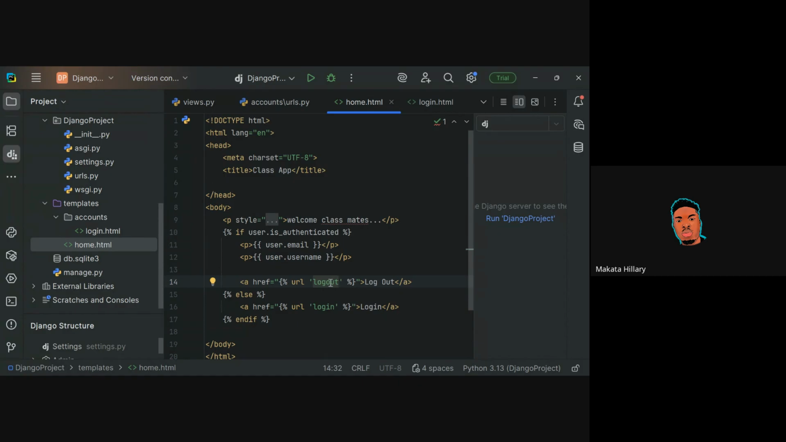So when we refresh our page, we are now going to see another button within our project. The button will be a logout button. But because we are logged in, we are not going to see this particular button. Let's log out and see what happens when we return to this page.